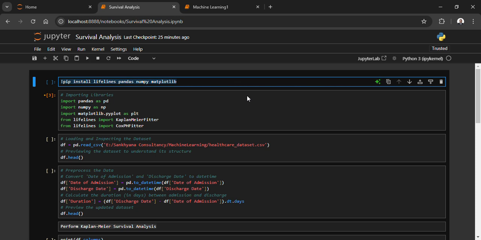So today I'm excited to guide you through a project focused on survival analysis using the Kaplan-Meier estimator. That's a powerful tool that helps us understand survival probabilities over time.